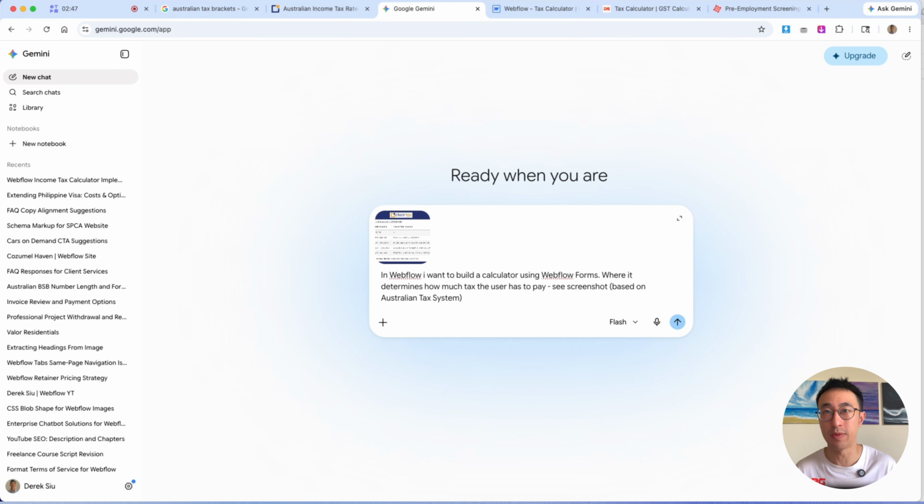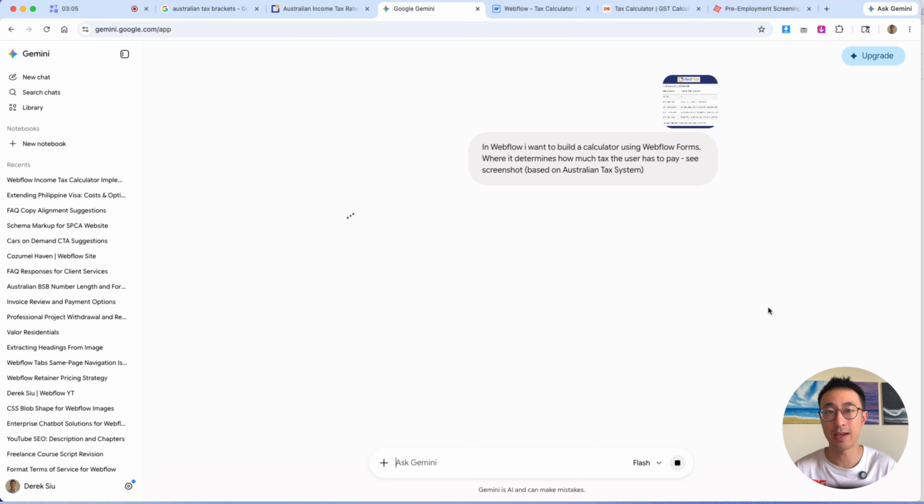So it's a very short prompt. It says, in Webflow, I want to build a calculator using Webflow forms, because that's usually how calculators are done, where it determines how much tax the user has to pay. So they'll put in an input field of how much they earn per year, and then see the screenshot of the algorithm based on the Australian tax system. That's literally it. We can submit, and AI is fantastic.